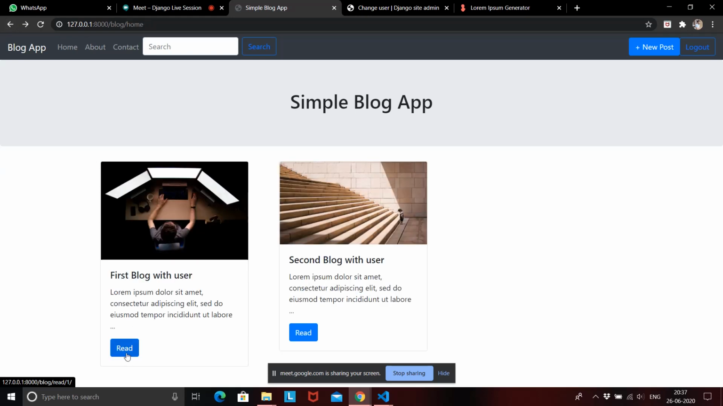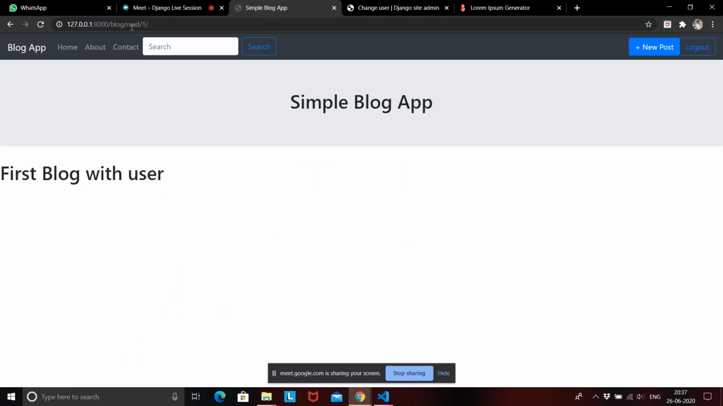What we just did is that we assigned a particular URL to each and every read blog, and that URL contains the ID of this blog, right? Each blog will have a unique ID that is assigned by Django once you create this blog. So as we click on read, it is going to ask for a URL read/1 because the ID was 1.